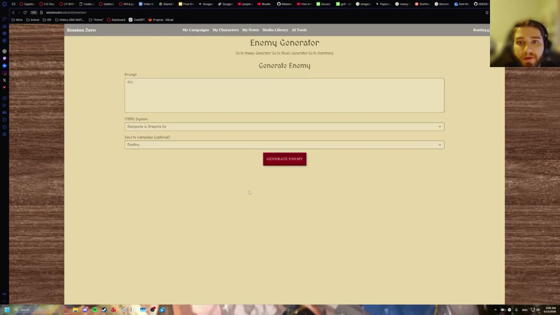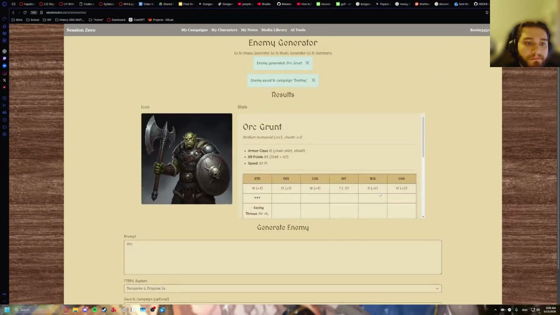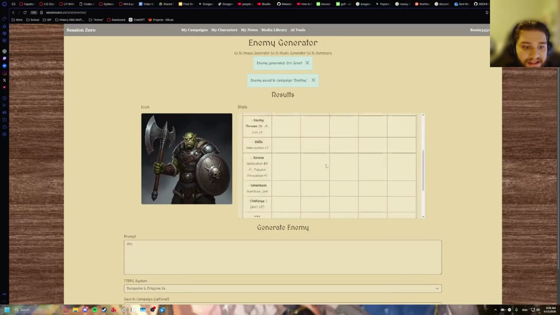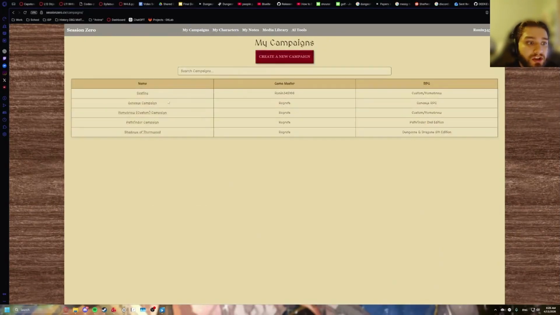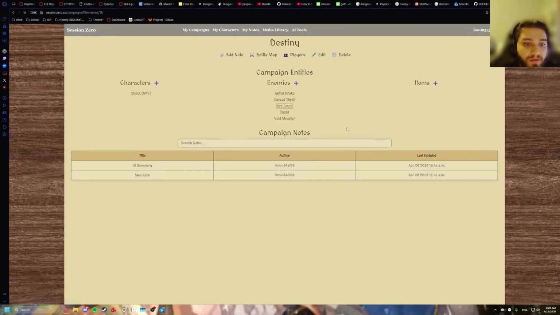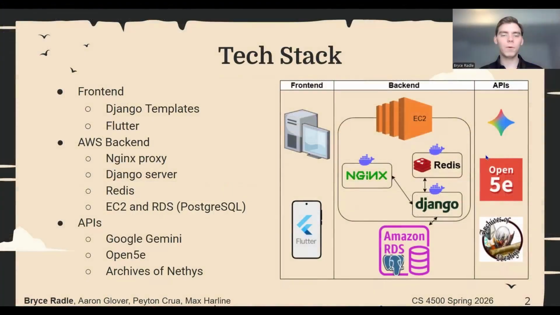Lastly, we have enemy generation. From here, a game master could simply put in a prompt such as orc, select the TTRPG system that they're using, and the campaign that they want to save the enemy to. Then you just hit generate enemy, and then after a little while, an enemy will be generated. You'll be able to see its name, all of its stats, along with skills that it has, and then these enemies will automatically be saved to the campaign that you saved it to, and you'll be able to view it right here.